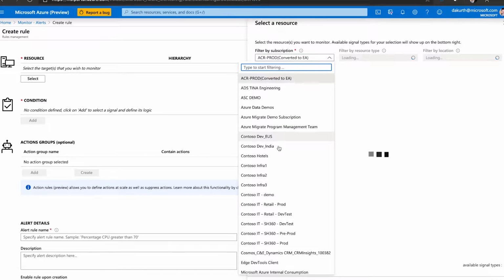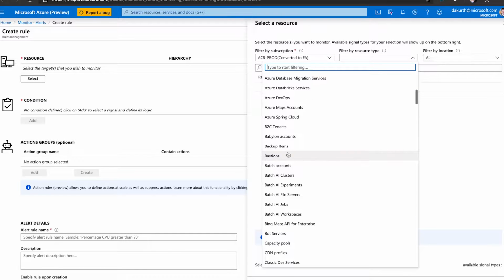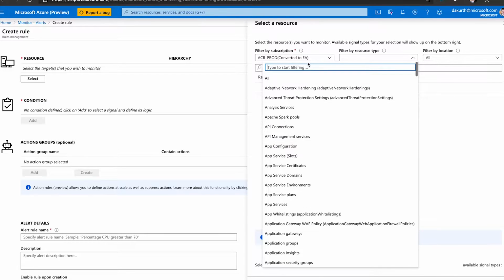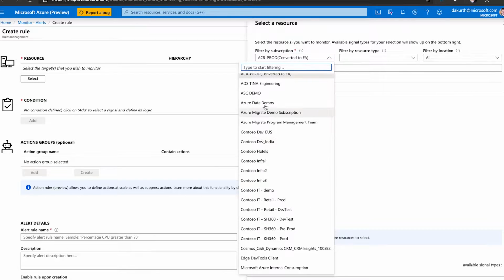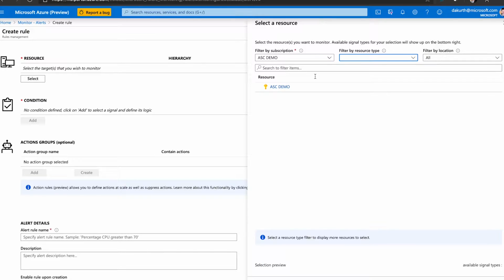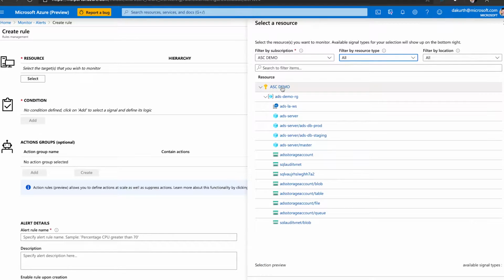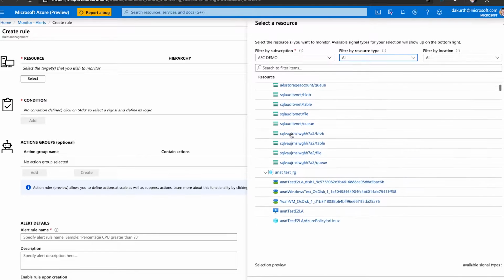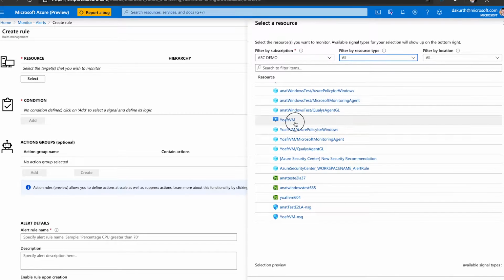For that, I first have to choose which subscription I want to use. So let's use, for example, Azure Security Center demo. I can say show me all of the resources. And here we go, we see all our resources. This is the very traditional way how we often used to do things. You see, I can click exactly one resource at a time, and then once I've selected it, I can say, okay, I'm done here.